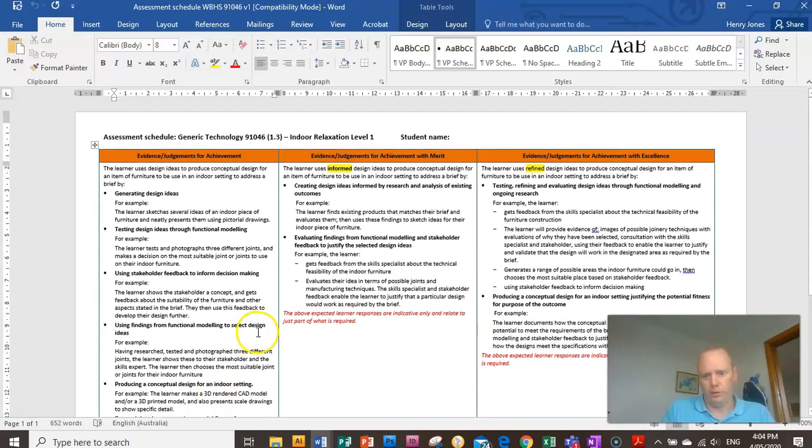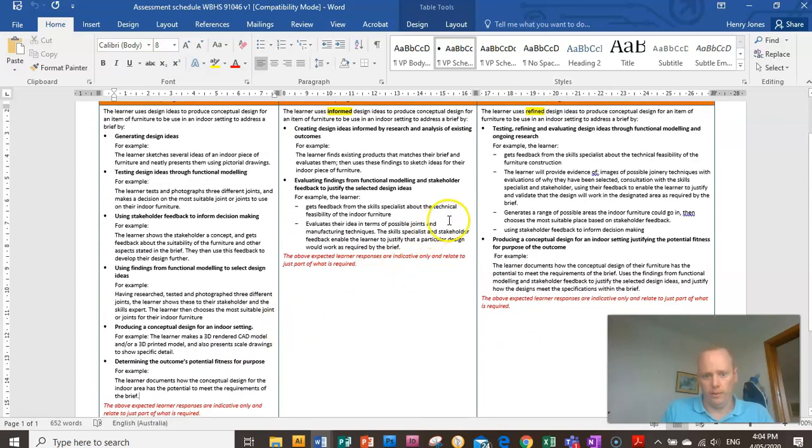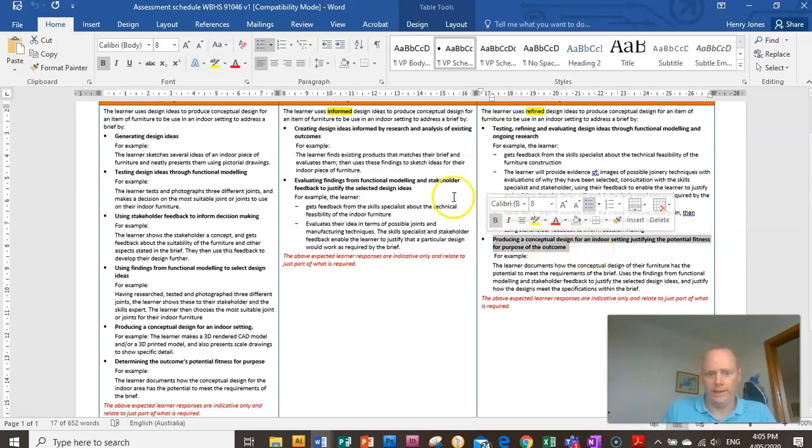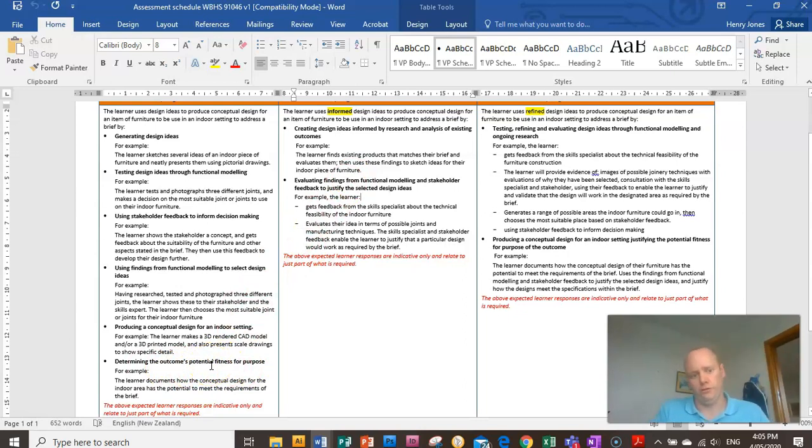To get into Merit and Excellence, you need to justify the potential fitness for purpose. And to get into Merit, the Merit is really going to be the same as Achieved. You still need to do this determining your conceptual design's fitness for purpose. But with Excellence, you need to justify it.